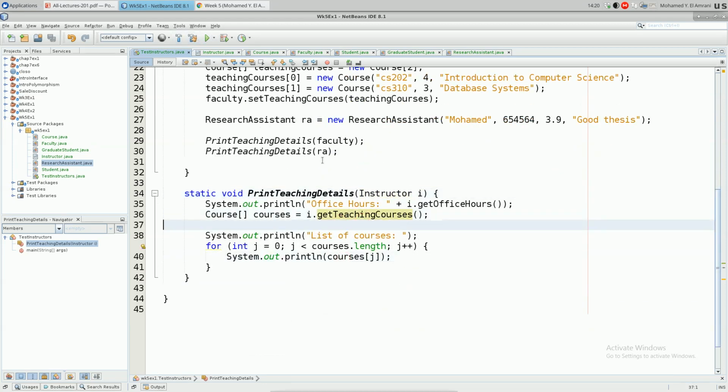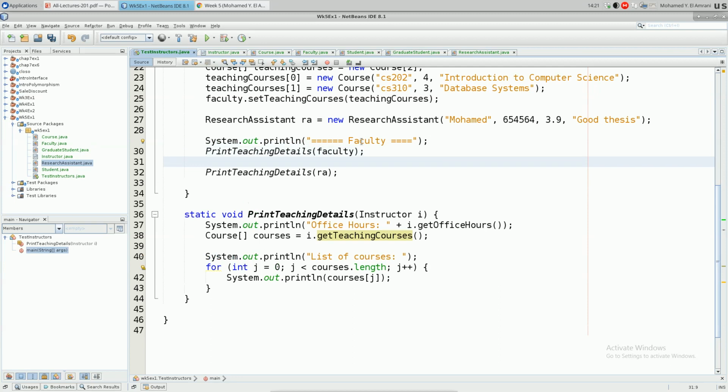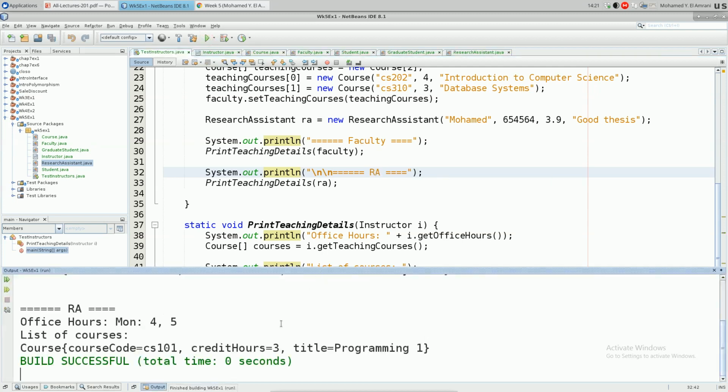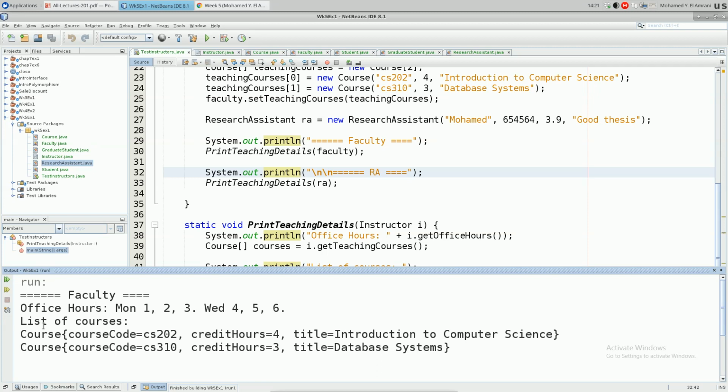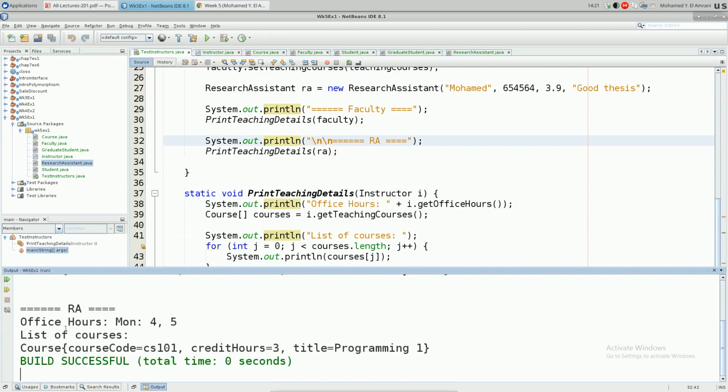So now if I run this one, this is for faculty. Let me just do something so it can be clear. Faculty. So it clearly shows the faculty from the research assistant. And I'm going to go back a line twice. Again, many times. And this is the research assistant. Now if I run this, this is coming from the faculty, and these are the details because this is how I entered them. And these are coming from the research assistant because this is what I entered.